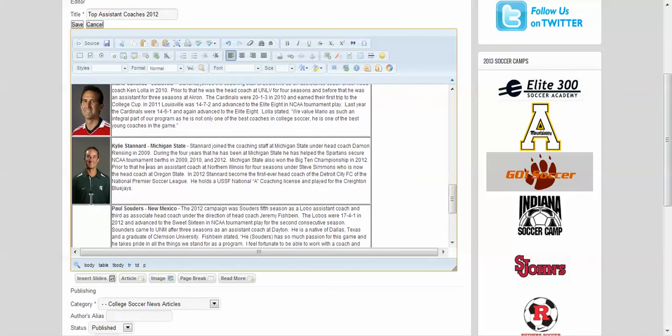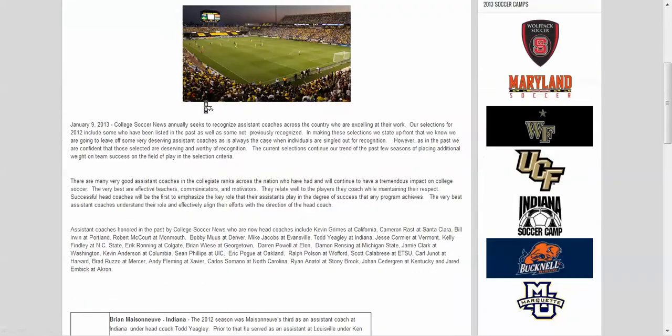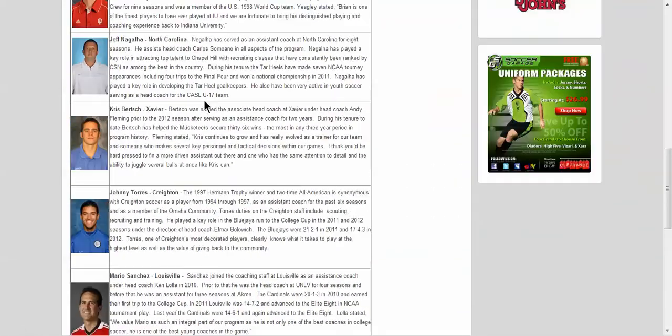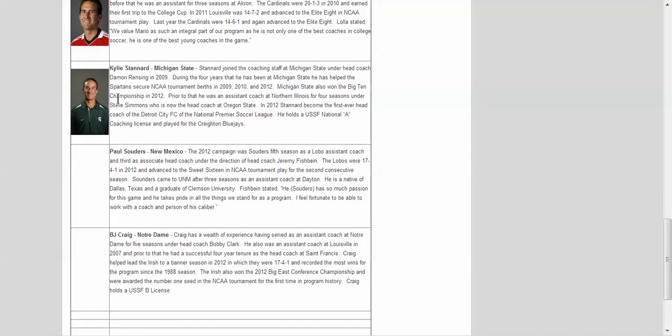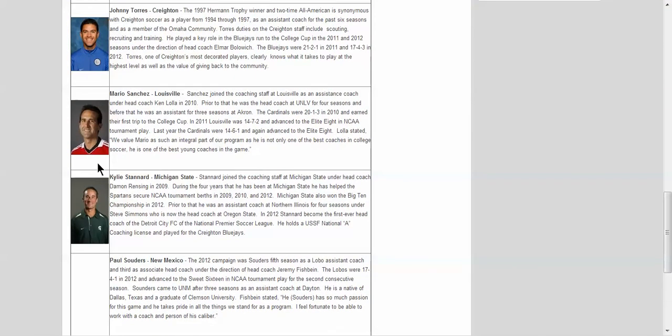And that's how we add an image to an article. So we'll hit save, and we'll just make sure that everything shows up as we intended it to. Alright, thank you.